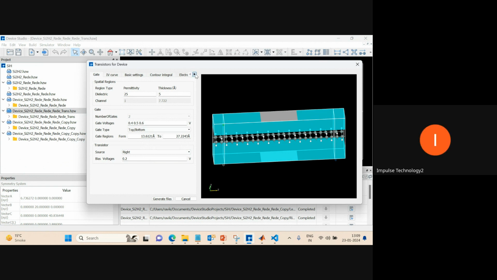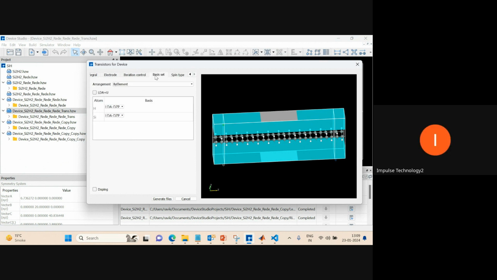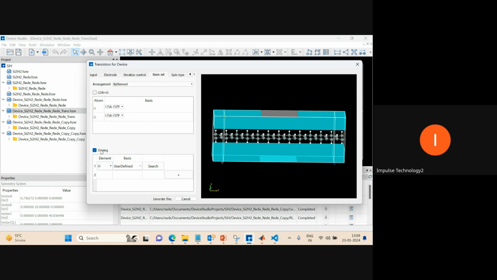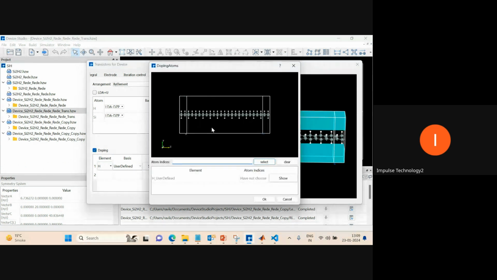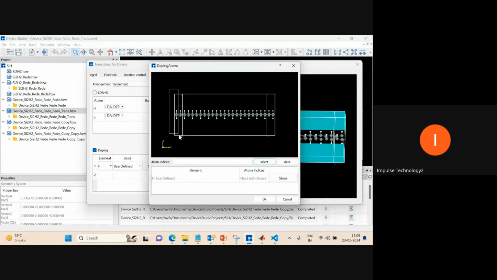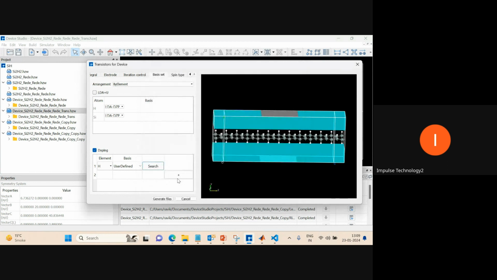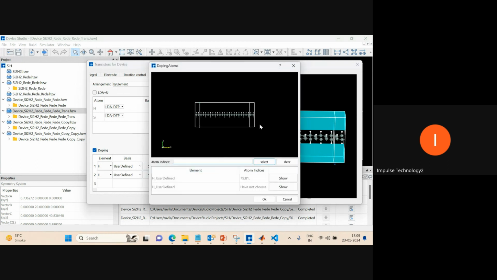If you want to include the doping, this is the basis set, and here this is the doping. How do I select the regions for doping? For example, if I have to dope only the source, you need to enable this doping. Go to the search option, and you can see our source doping has been selected. Again, you can add one more search, and this is the drain.